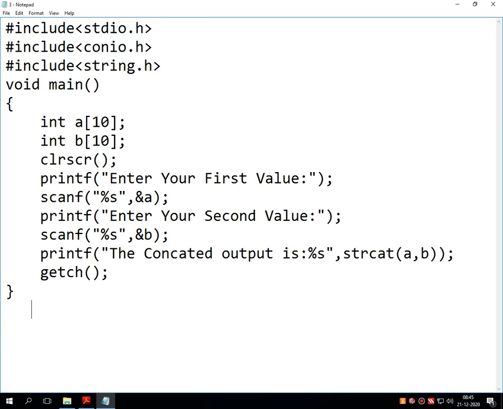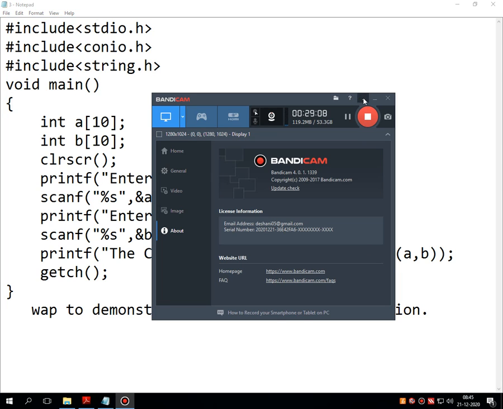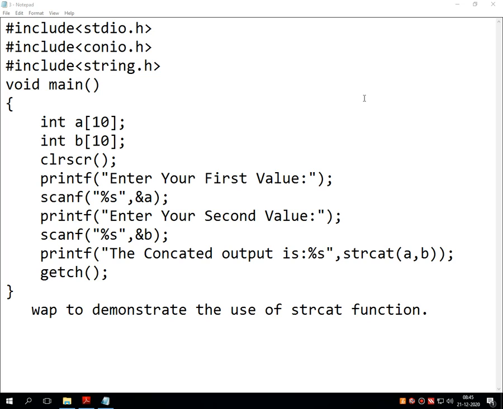Write down the definition for this particular program. Write a program to demonstrate the use of strcat function. So this was all about the strcat function.